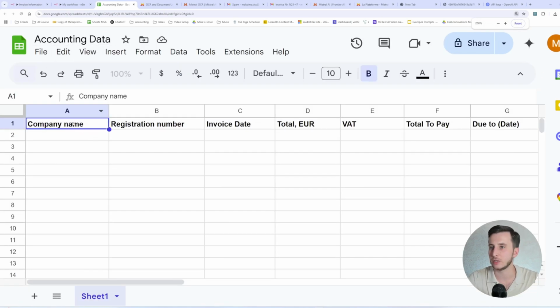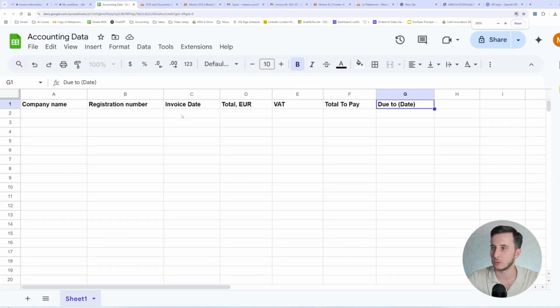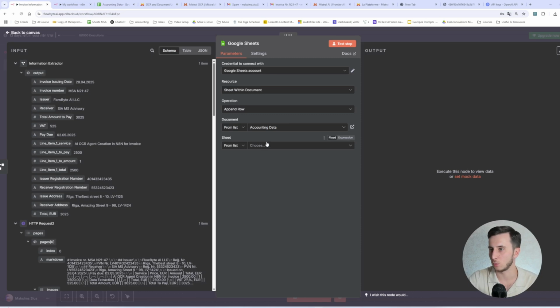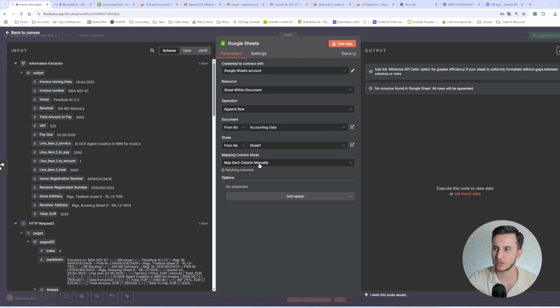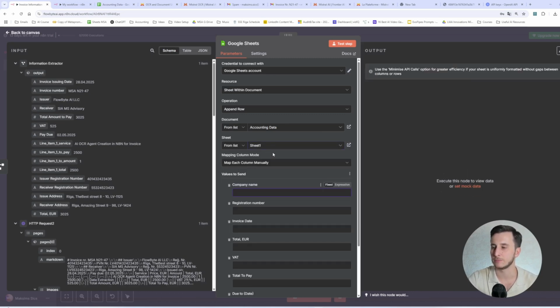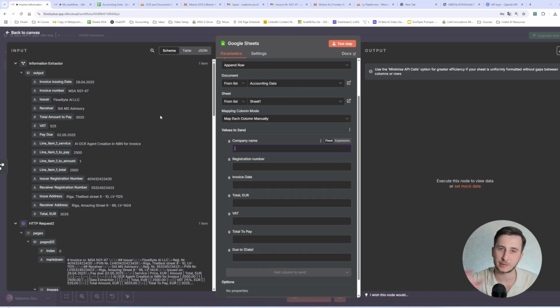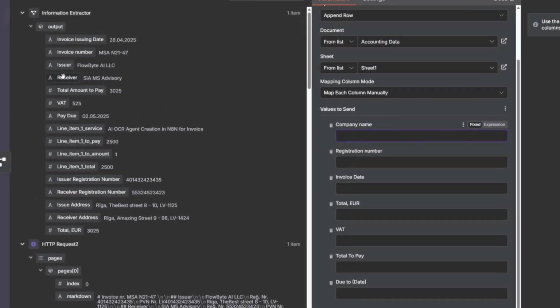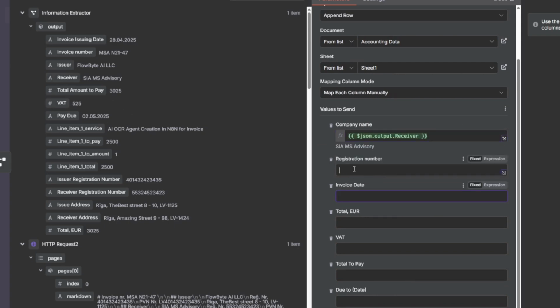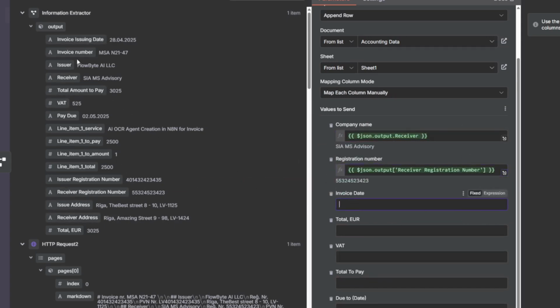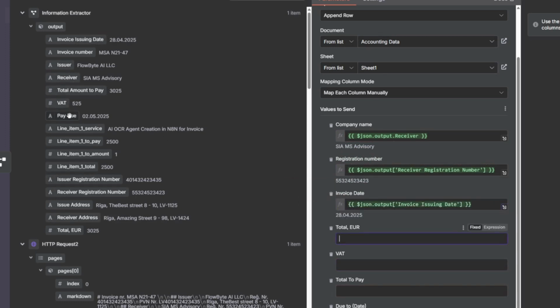We've got accounting data, and we have company name, registration number, invoice date, total amount, and due date. Okay, so let's see what information we can pass. We have the only sheet here, and here we need to dynamically link all the variables. So the company name is basically the receiver company, and we've got the registration number of the receiver company. Then we got the invoice date, the invoice issuing date. Then we got total amount in euros. So the total amount in euros was actually this guy.